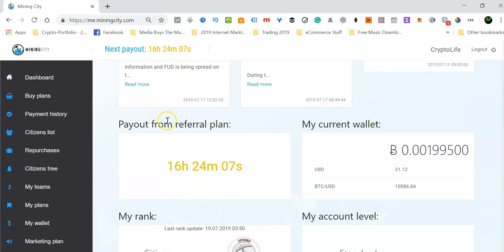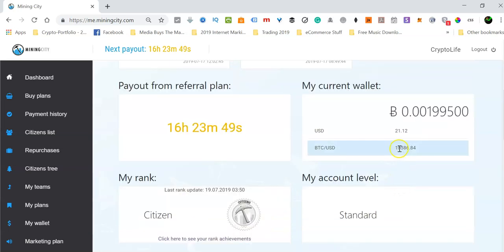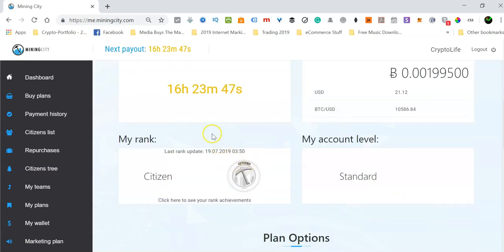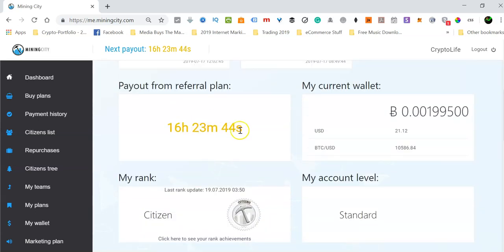All right, so now you're going to see, for instance, your mining wallet. So this is my wallet here. You can see that I have a whopping $21. This is the amount of Bitcoin, and this is the very same amount of Bitcoin, but now in USD. And this is the price of Bitcoin at the moment as of me recording this video. And you're going to see the time that is remaining before people get paid again, payout from a referral plan. All right, so if you are building the business, if you are referring people to Mining City and helping them to make more money, the system or the company is going to reward you for that, right?